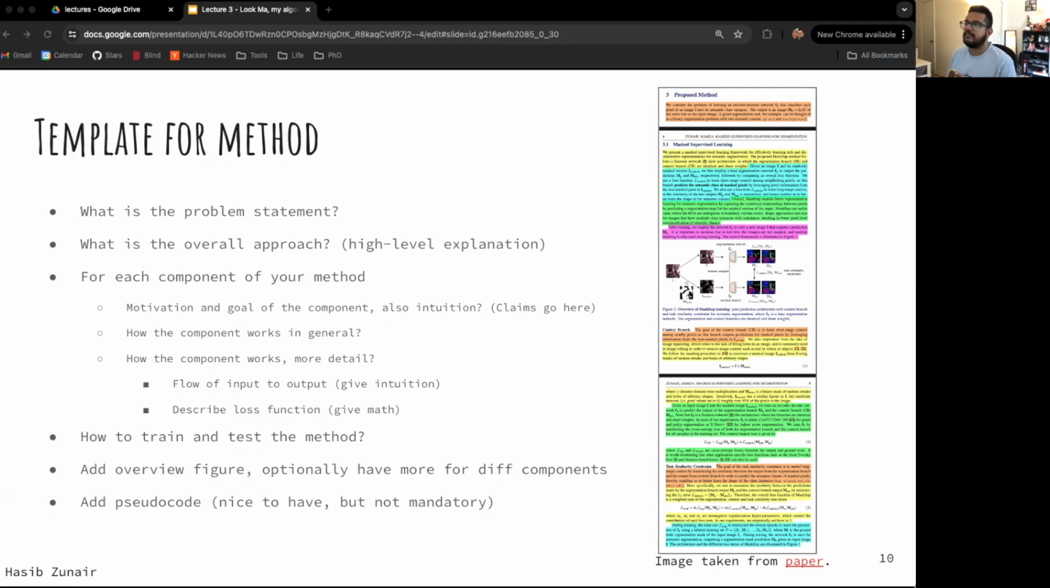Here's a template for the method section where we would start off with the problem statement, and then we would discuss the overall approach at a high level. And then we would go deeper into the method by discussing the different components that are involved in your method. And for each component, we would discuss the motivation and goal of the component, as well as the intuition. Here you would add the main claims that you are making in the paper for which you are using that particular component. You would discuss how the component works in general.